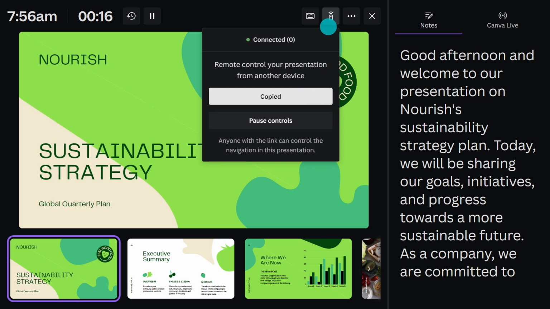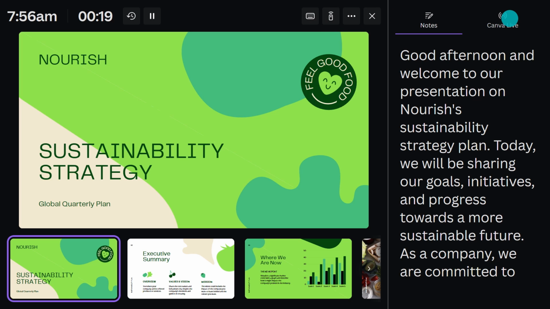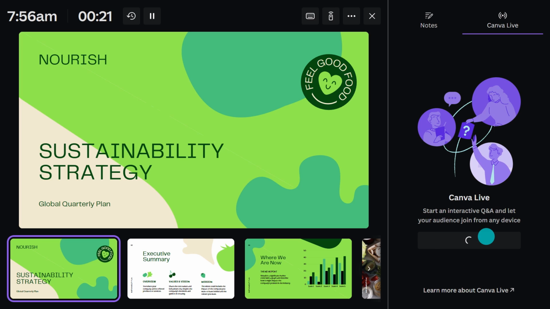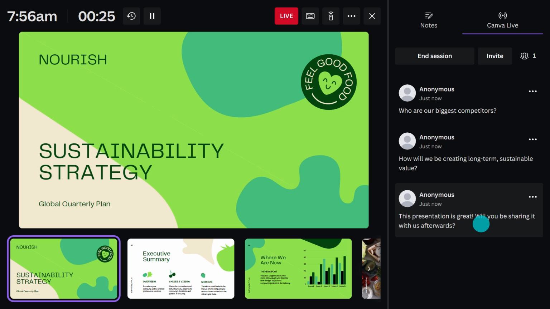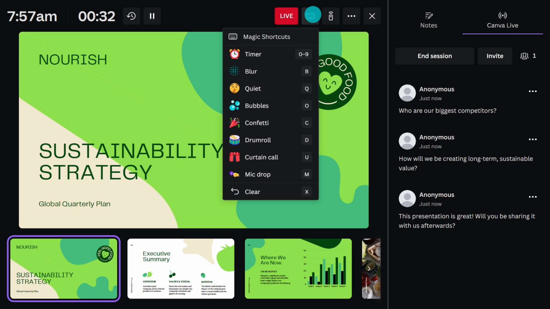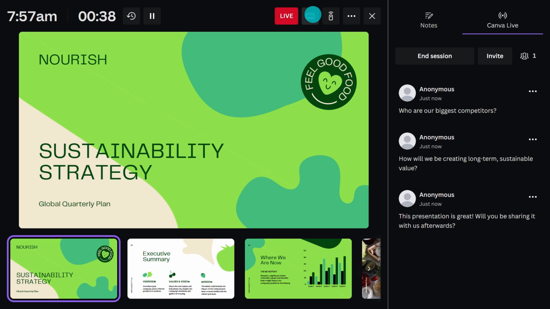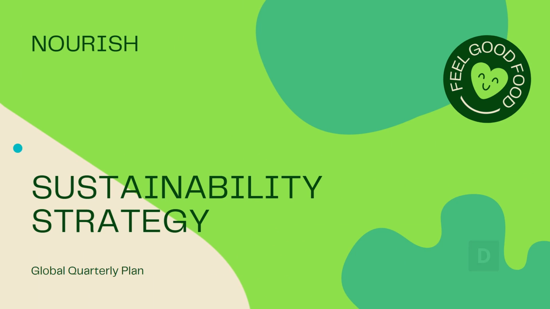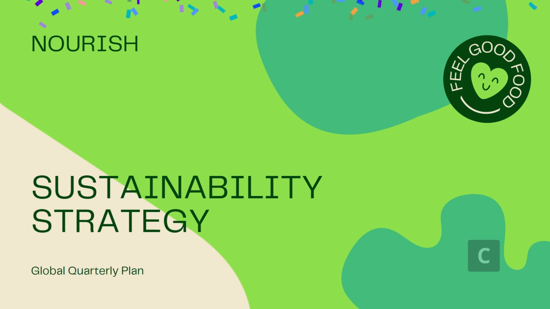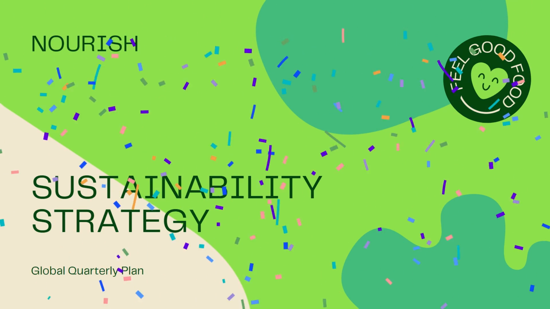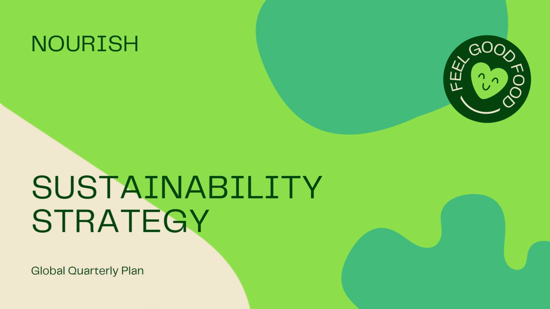You can also add an interactive layer to your presentations by setting up Canva Live. Canva Live lets your audience ask you questions while you present. And the real cherry on top is Canva's magic shortcuts. When presenting, access shortcuts here, or simply press keys on your keyboard for fun animations that'll really keep your audience engaged. To build anticipation, hit the letter D on your keyboard for a drum roll, or celebrate by hitting the letter C for confetti. There are many different ones. This is my favorite for the end.